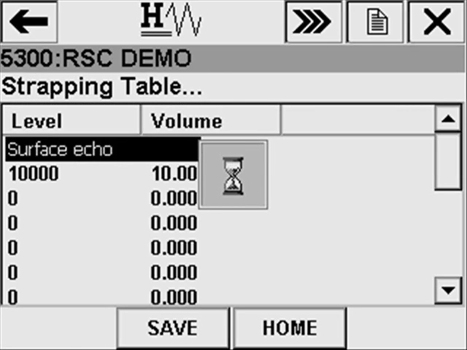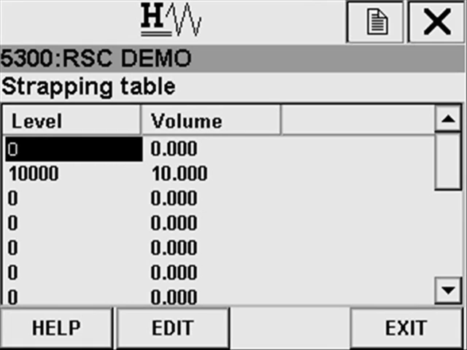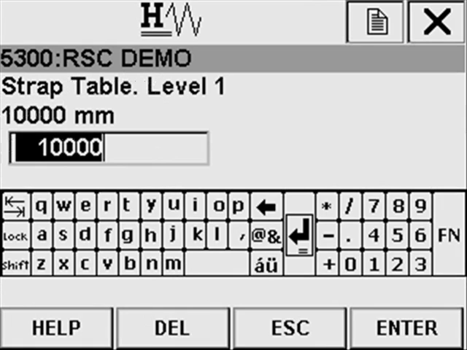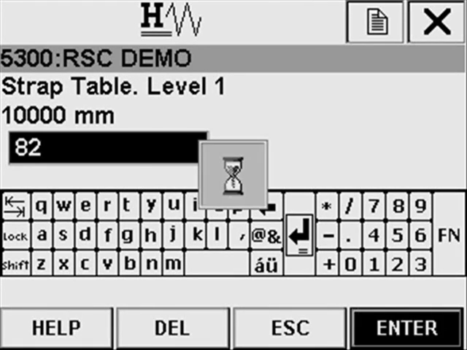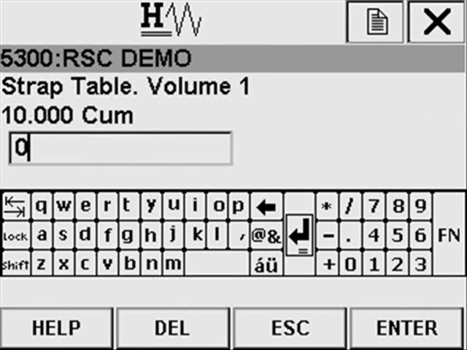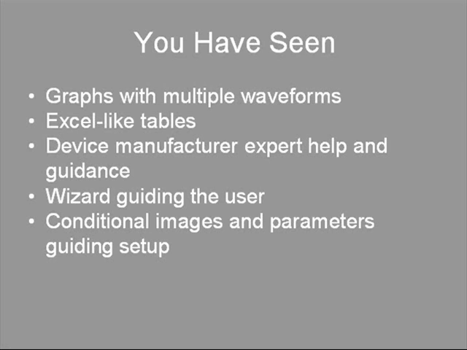We proceed to edit the strapping table. It appears as a table and is edited point by point. Editing large parameter sets in a table format works on a portable. The information is the same as on a computer.